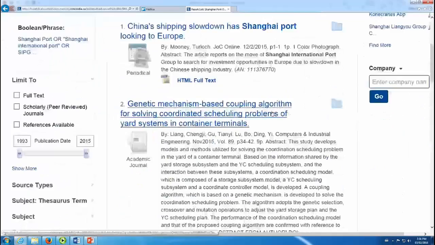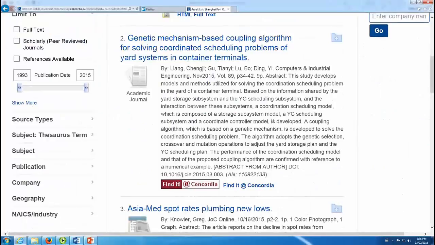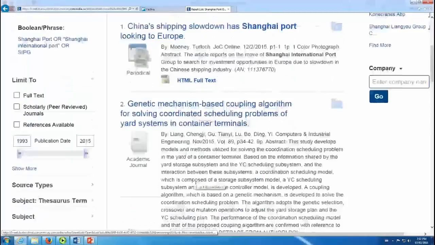And there weren't any. So they didn't write about it. But if we tried another company that's a bigger company, then they would probably have written about it. But that's how you would do it.